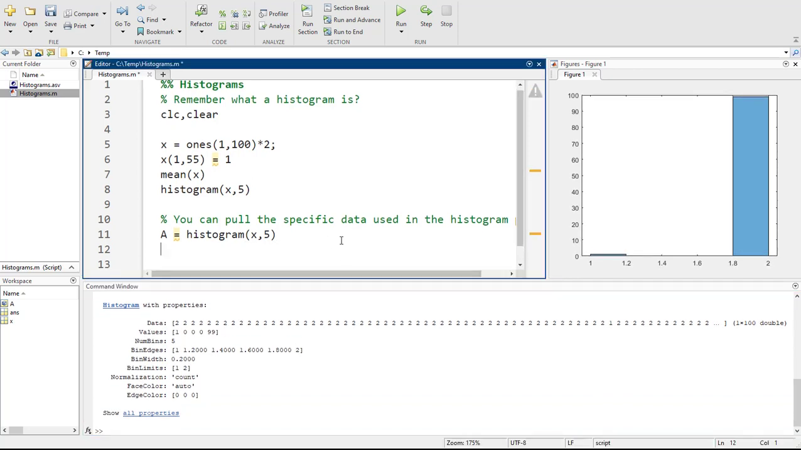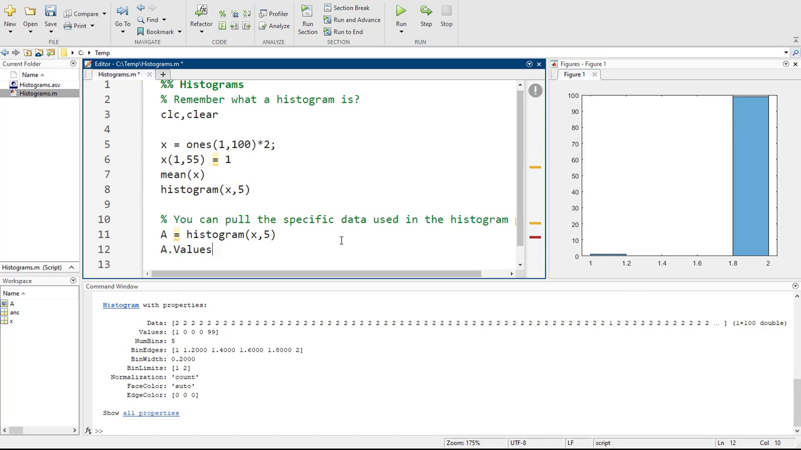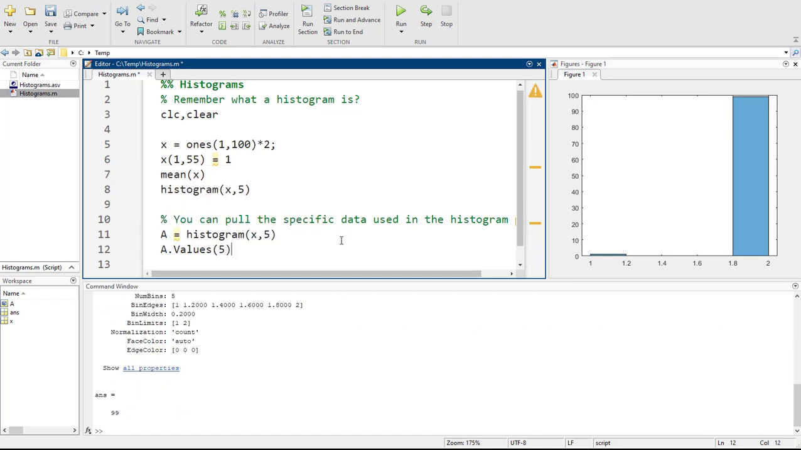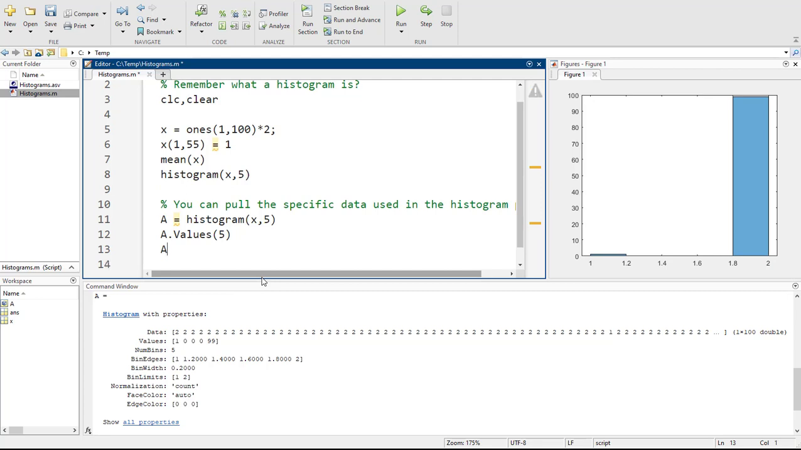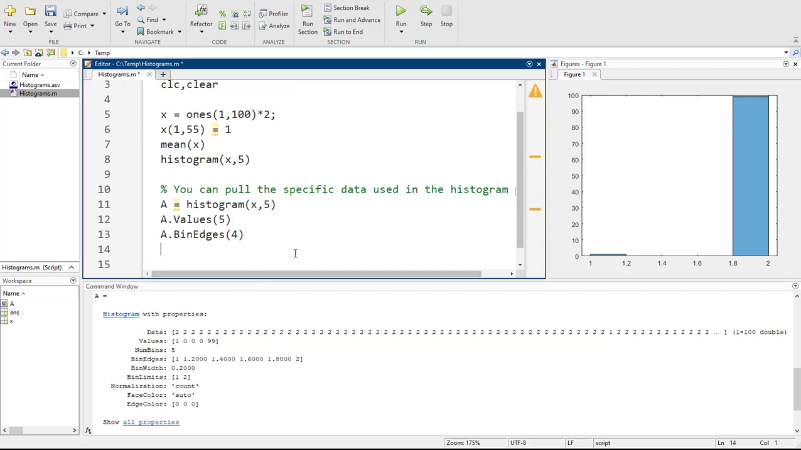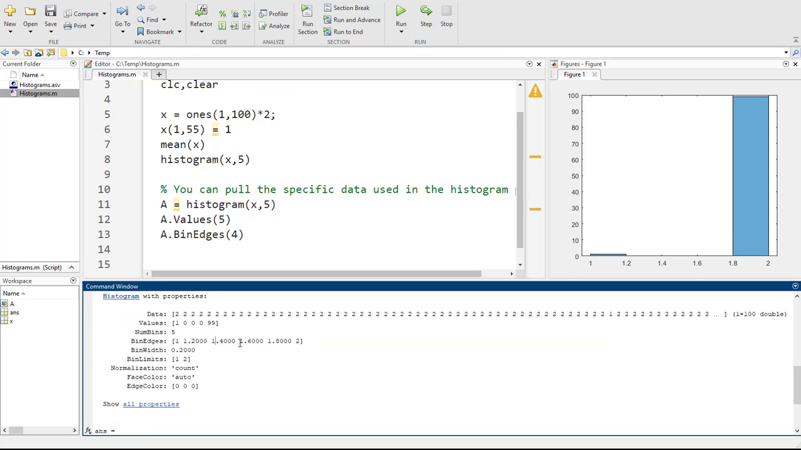We haven't really talked about structures yet, but you can access that data with a.values, and 5 should give you that 99, because you're asking for the 5th in a.values. You could do a.bin edges in the 4th position, and it should give you 1.8 or 1.6. I can't read. Oh yeah, 1, 2, 3, 4. 4th position, 1.6.